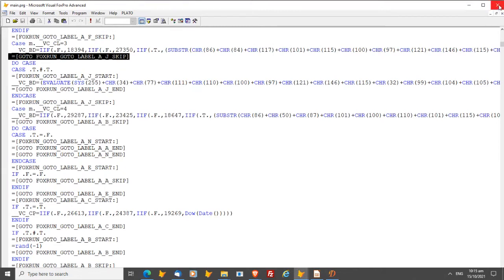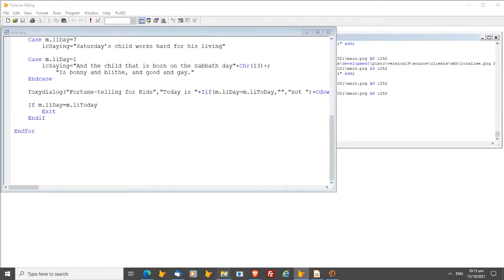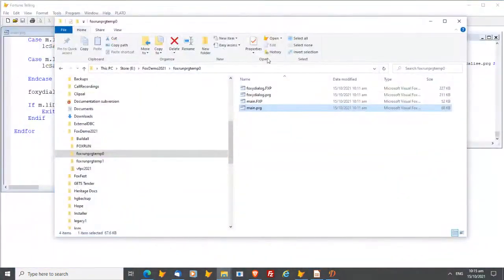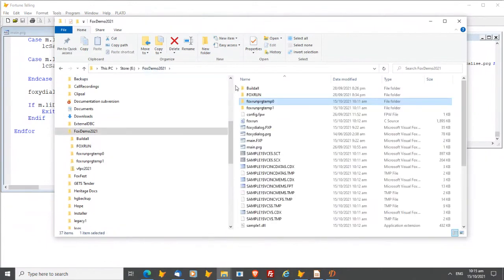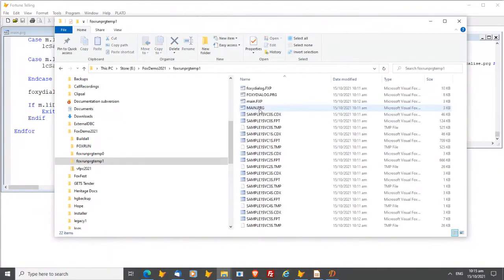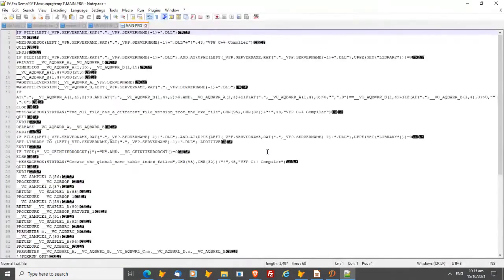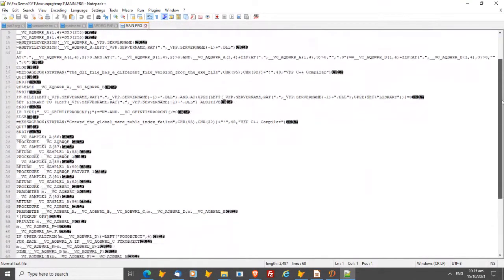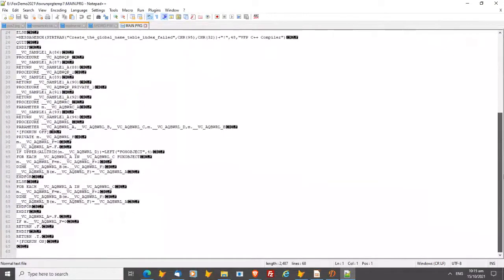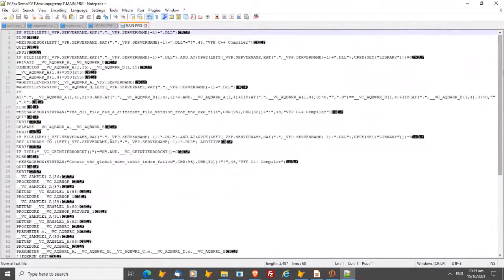So if we come out of there, and if we look in the second level folder, so that's foxrun temp 0. If we look in foxrun temp 1, this contains what's going to be left in the VFP application. So this is the VFP code that's going to be left in your VFP executable.